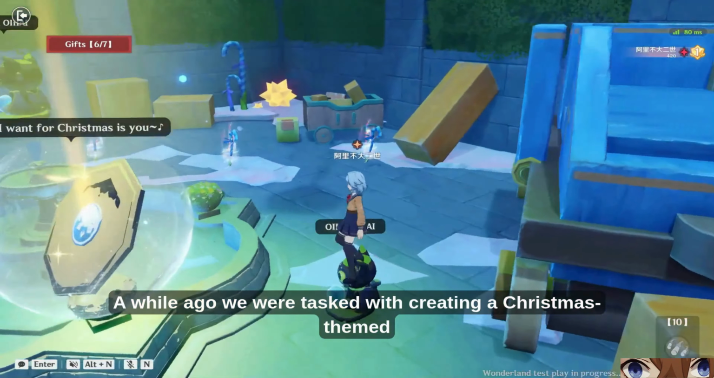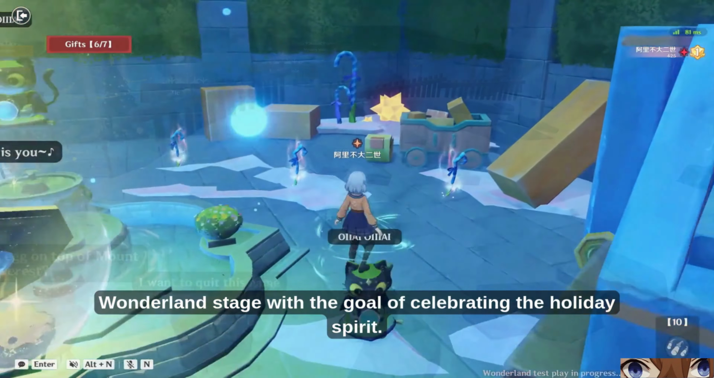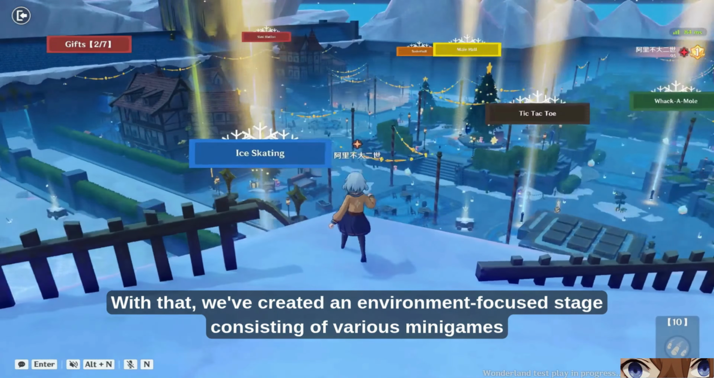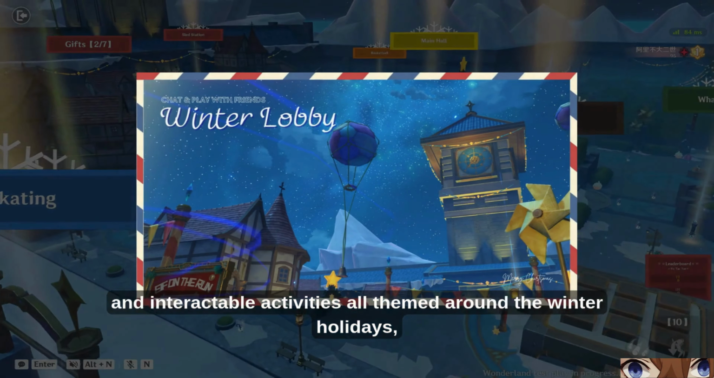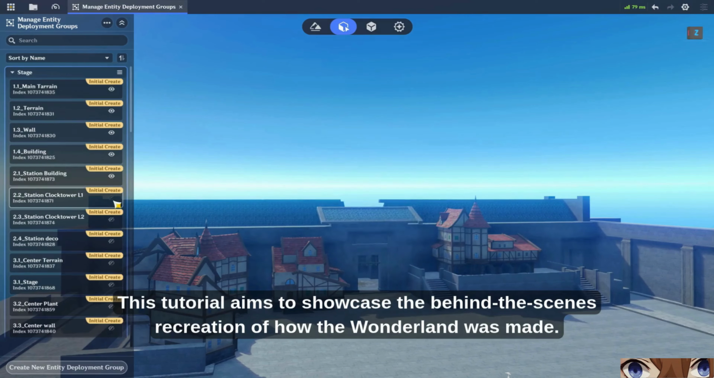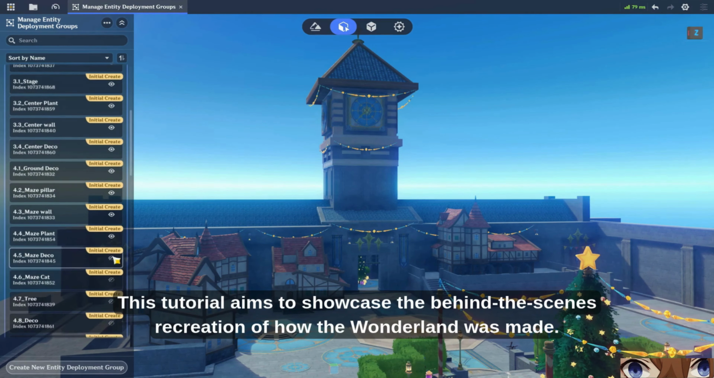A while ago we were tasked with creating a Christmas-themed Wonderland stage with the goal of celebrating the holiday spirit. With that, we've created an environment-focused stage consisting of various minigames and interactable activities all themed around the winter holidays, hence named the Winter Lobby. This tutorial aims to showcase the behind-the-scenes recreation of how the Wonderland was made.